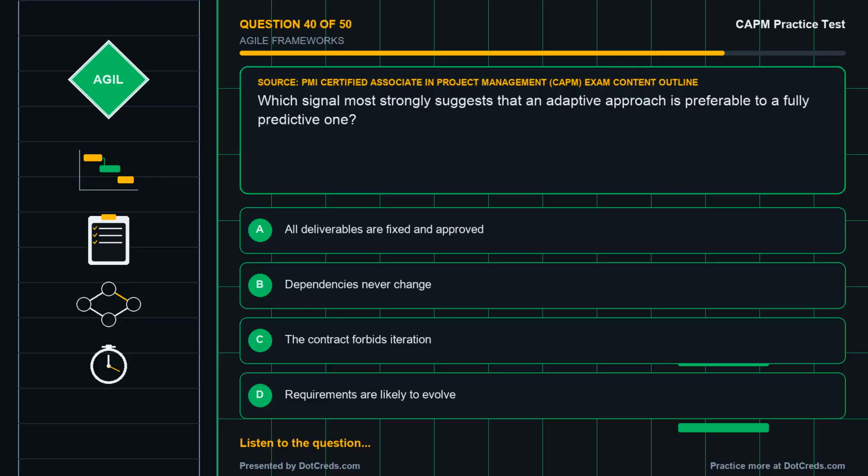Question 40. Based on PMI Certified Associate in Project Management, CAPM, exam content outline. Which signal most strongly suggests that an adaptive approach is preferable to a fully predictive one? A. All deliverables are fixed and approved. B. Dependencies never change. C. The contract forbids iteration. D. Requirements are likely to evolve. Choose your answer.